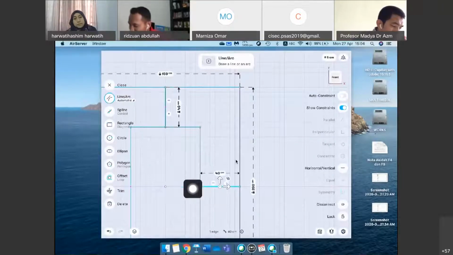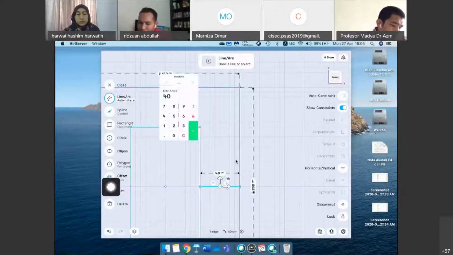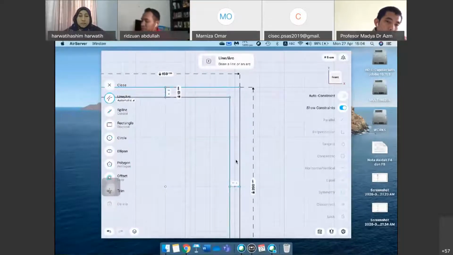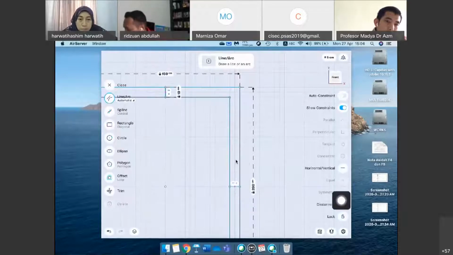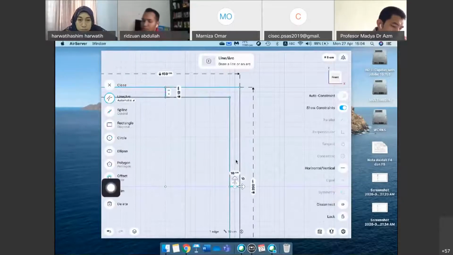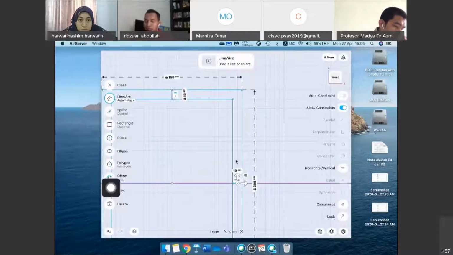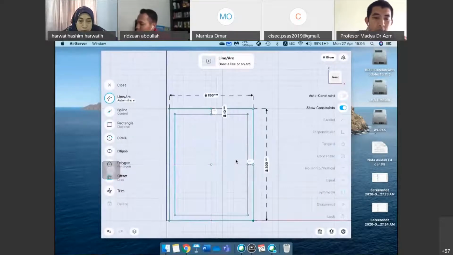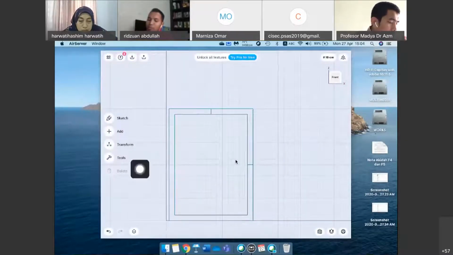Okay, right. So for me, I want to create here 10 centimeters. Here is about 10 centimeters, and the right side here is also about 10 centimeters. Then we want to create the rack. We have the box, the outside box. We want to create the rack.